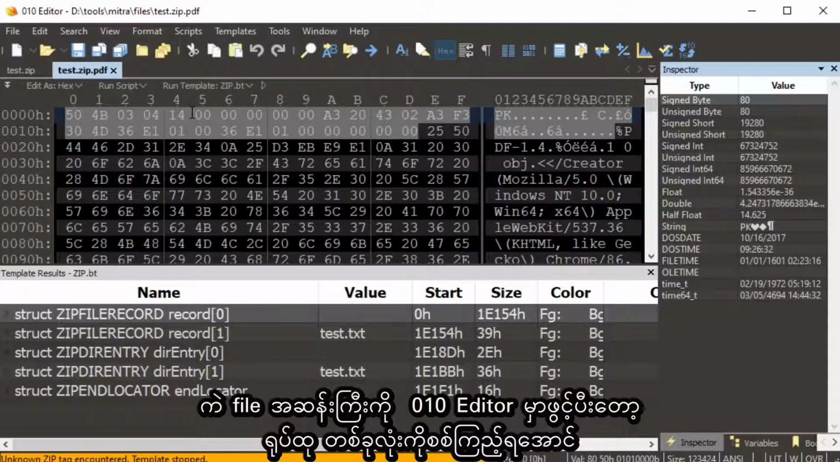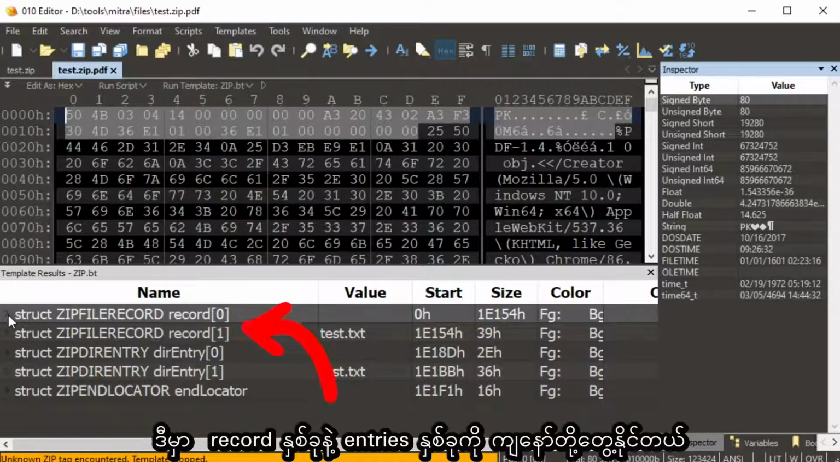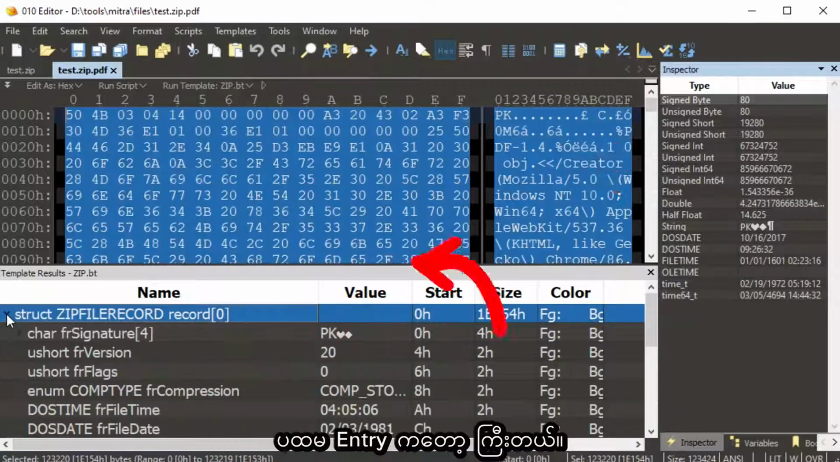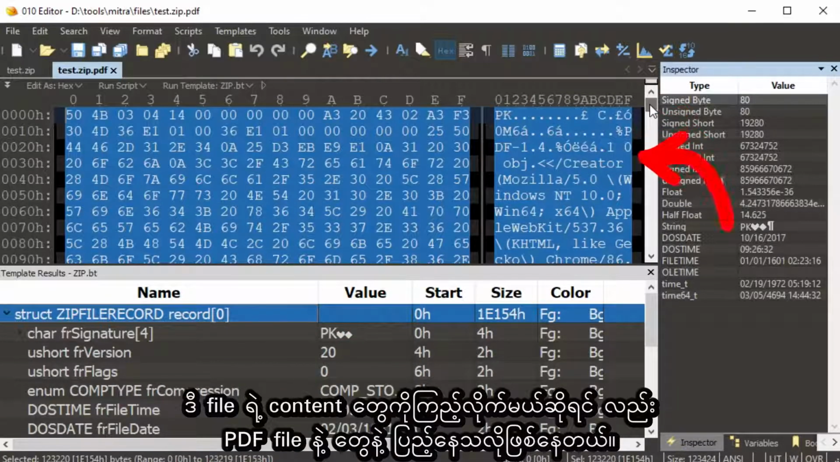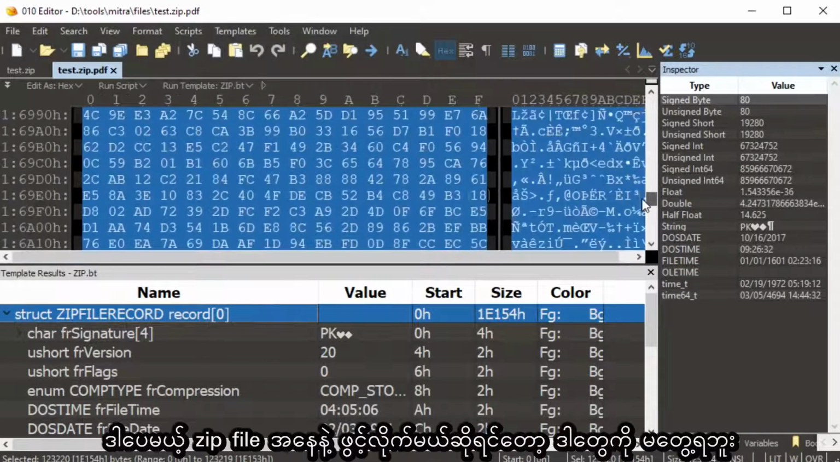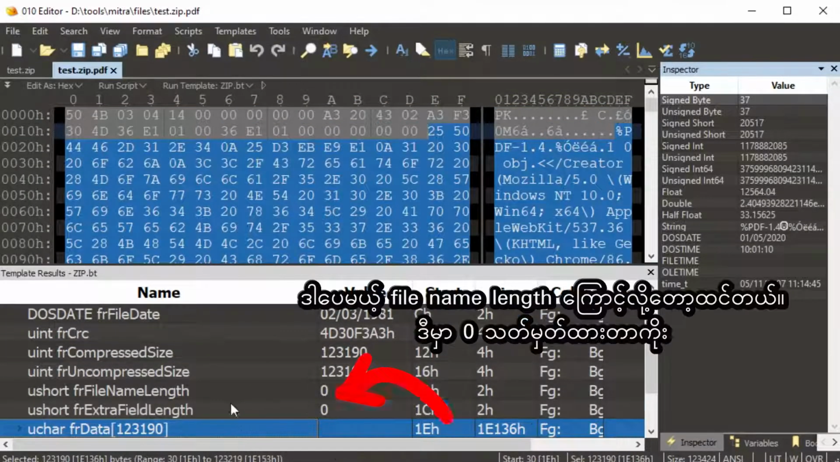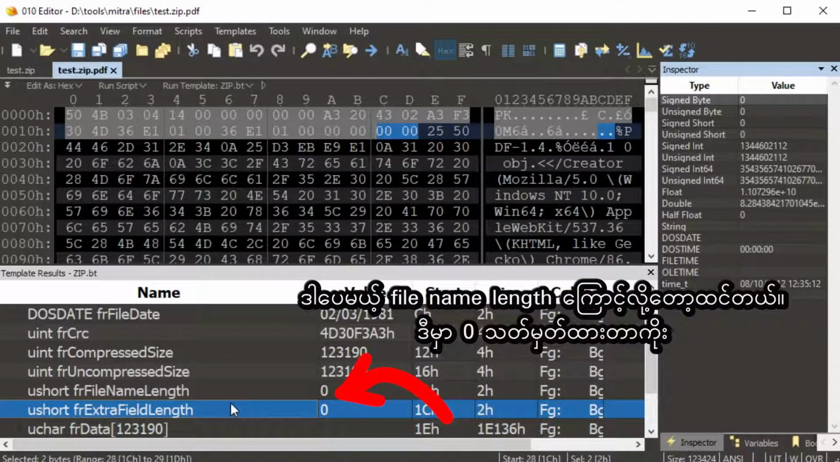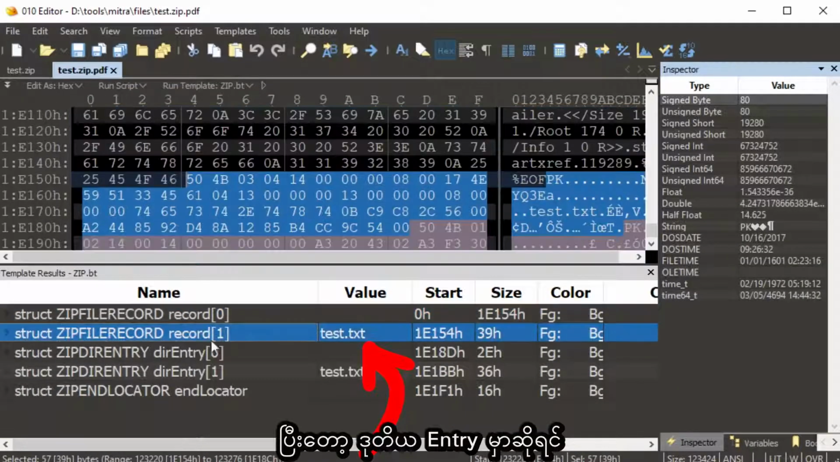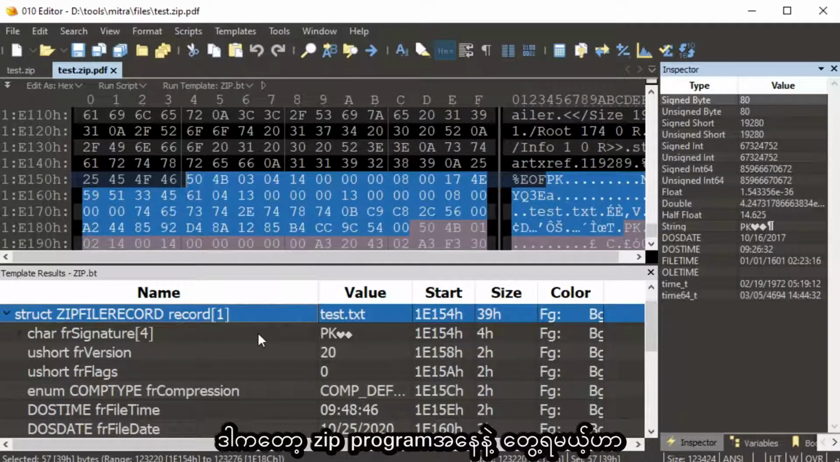So let's look at the whole statue by opening our weird file in the 010 editor. And let's apply the zip template. You can find here 2 records and 2 entries. The first entry is huge, and looking at the content of that file, we can see that it looks like the full PDF file. Here's the start of the PDF file. But it doesn't show up when we open it as a zip file. I'm not sure why the PDF is not shown, but I think this is because the file name length is set to 0. But we also have a second entry, and that's the file we know, test.txt. So this is the worldview as a zip program.